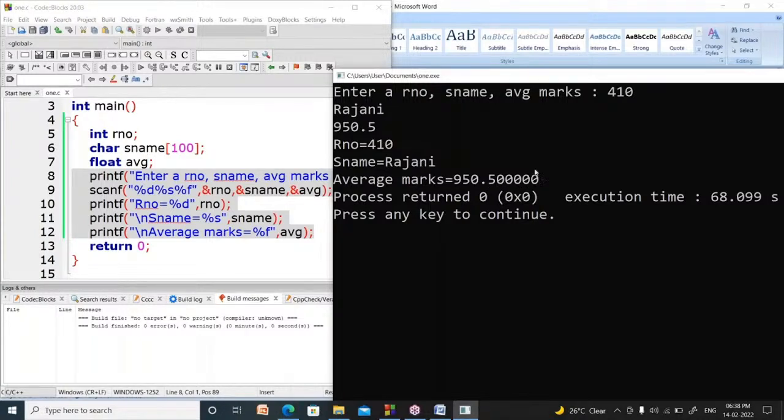950.500000. Why is it giving 6 decimal places, with zeros here? Because a floating point variable always prints 6 precisions. That's why it is getting 6 decimal places. Right? Now I want to print only 2 decimal places. Then I have to control it.